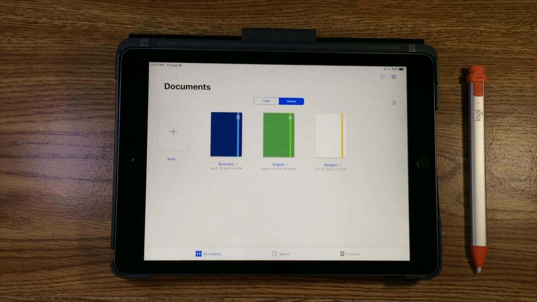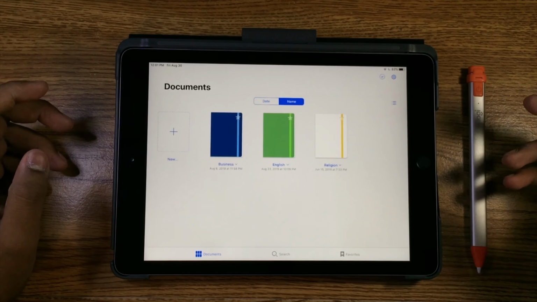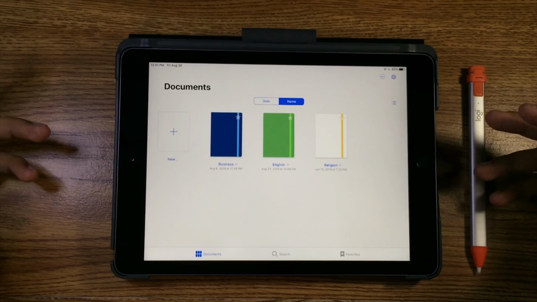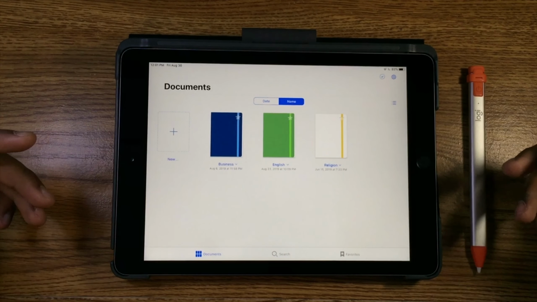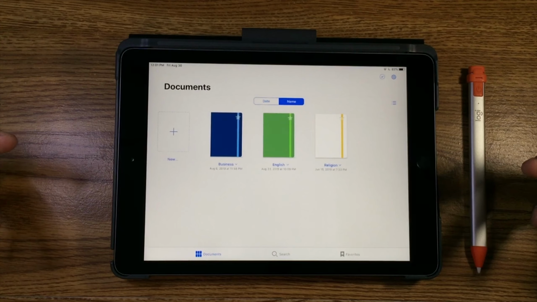Hey guys, so today we're going to be taking a look at this note-taking app, which is Goodnotes 5, and how I've been able to use it this past school semester as my daily driver and note taker for taking notes during class, and how I've been able to use it to its fullest potential, for me at least, during school.